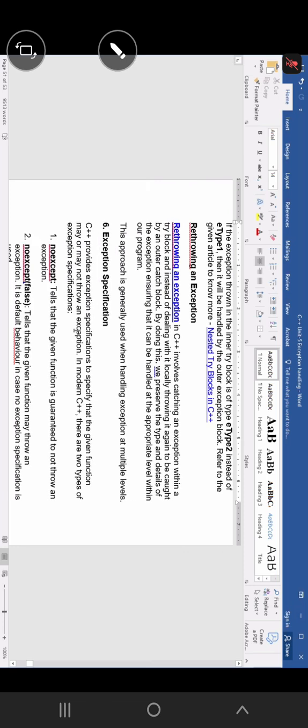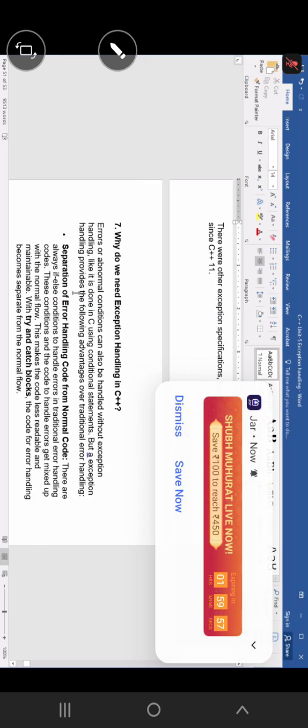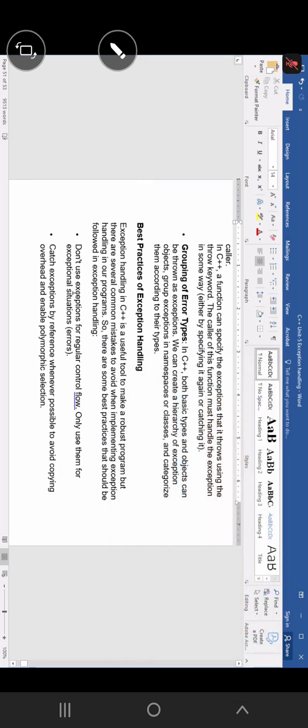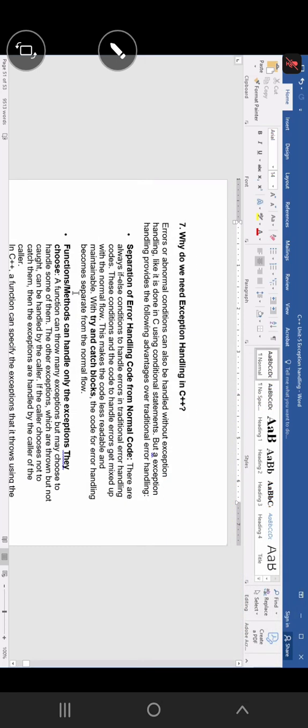Now, throwing an exception. Rethrowing an exception in C++ involves catching an exception within a try block and, instead of dealing with it locally, throwing it again to be caught by an outer catch block. Similarly, there is exception specification, and then the question of why do we need exception handling?